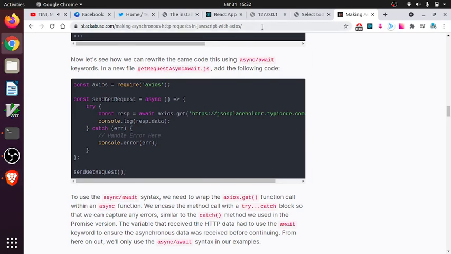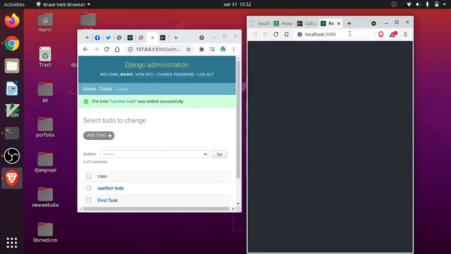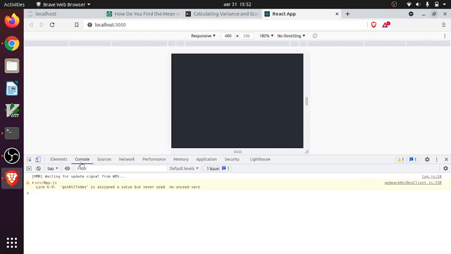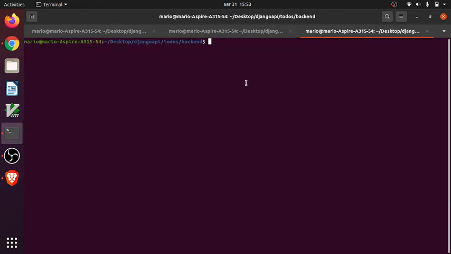Okay, let's see. Here is our application. Let's run. Okay, not working. Console, get all todos, saying that I have a mistake, cd .. and cd frontend.